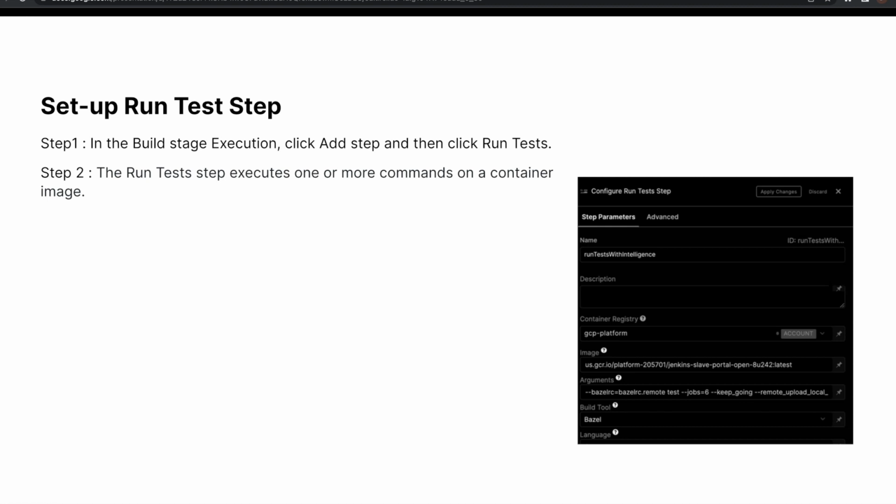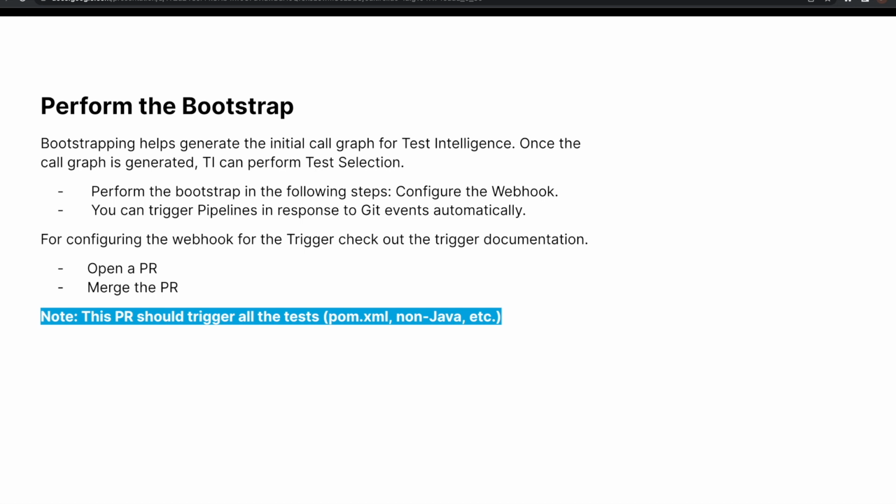Cool. So now since we are setting up TI for the first time, let's assume that we have not executed this pipeline with TI beforehand. So when you select TI for the first time, we have no information about the call graph right now, because this is the very first time we are doing this, so we cannot be intelligent yet. We can be intelligent only after we have the call graph information. Once we have it, we'll use that information in the subsequent runs of our pipeline. So the first step is something called bootstrap. Bootstrap is the one that generates the initial call graph.